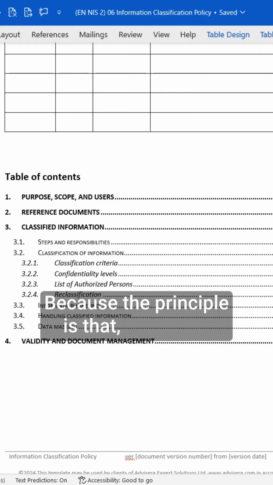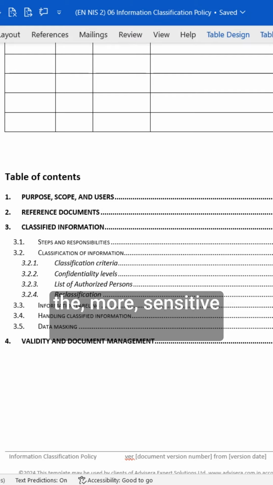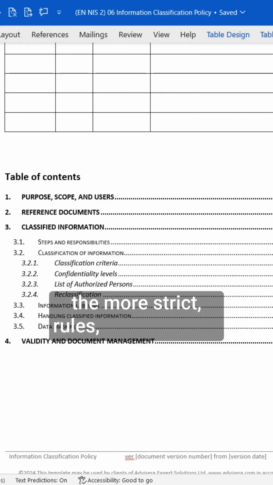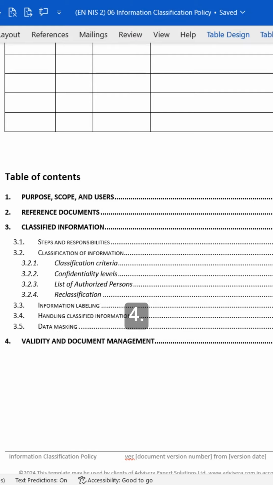Because the principle is that the more sensitive a document is, the more classified it is as more confidential, the more strict security rules you need to use. And this is exactly what is described in this 3.4.